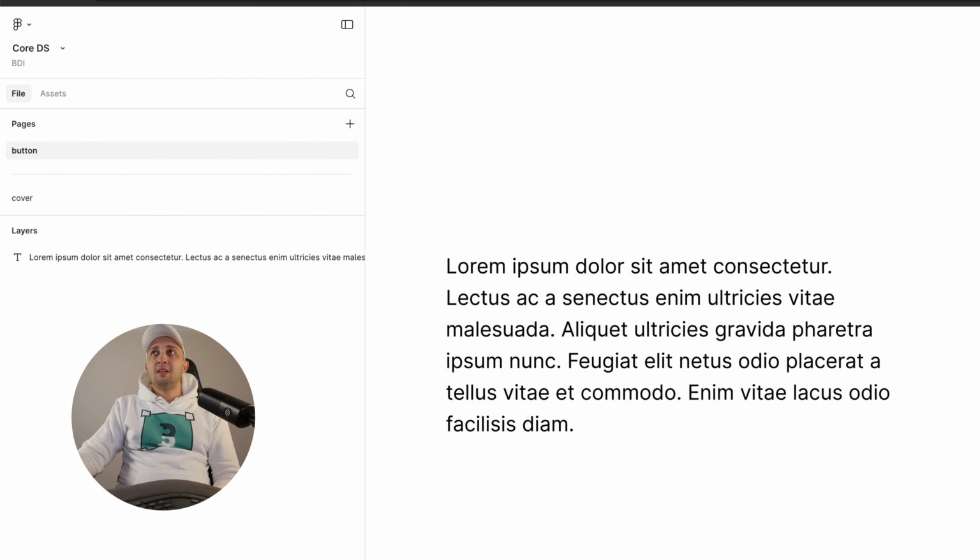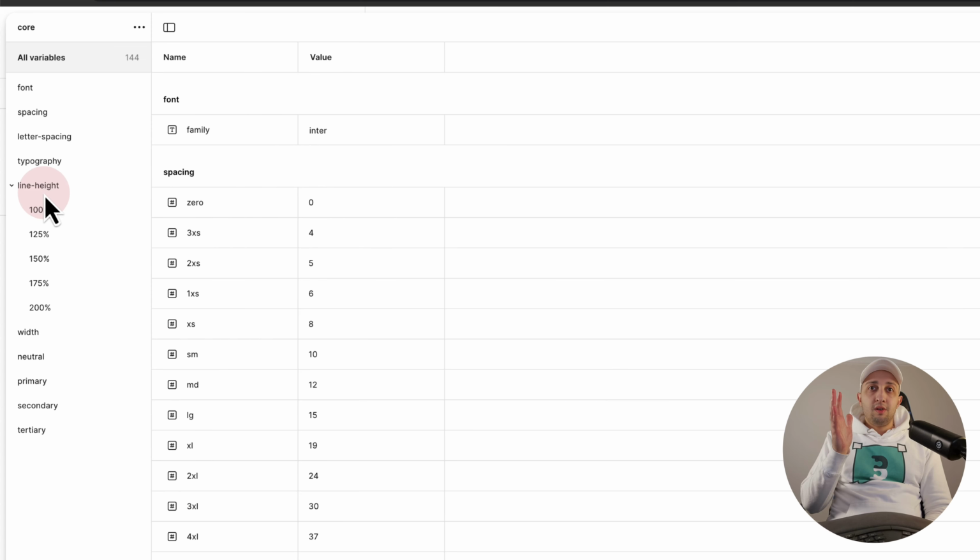I'm not a big fan of it. I'd much rather have only 5 variables and give them percentage values, and regardless of my typography, I can just use those percentage values. Hopefully Figma releases an update.